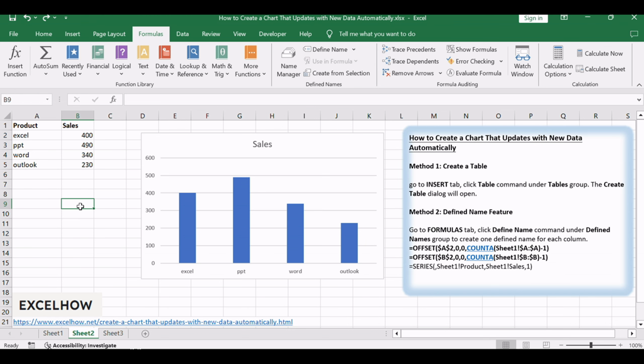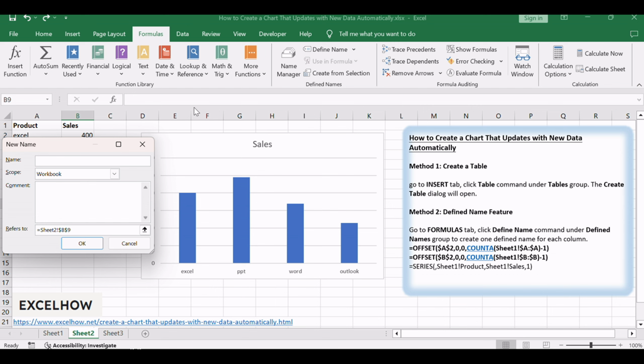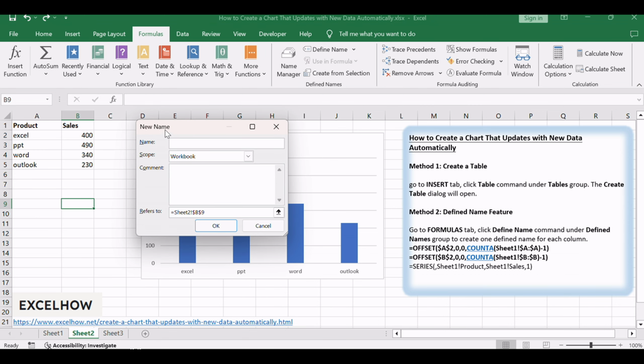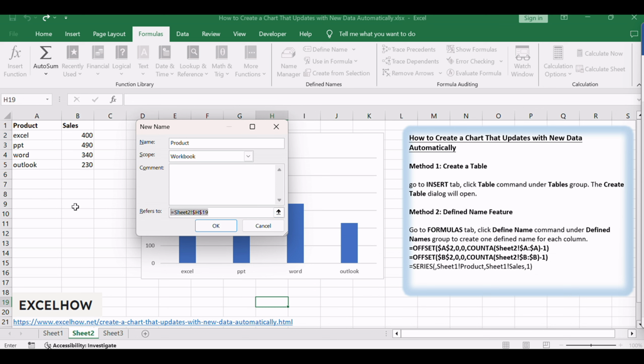Go to Formulas tab, click Define Name command under Defined Names group to create one defined name for each column. Enter product in the name text box, and type the following formula into the refers to text box. =OFFSET(A2,0,0,COUNTA(Sheet1!A:A)-1).